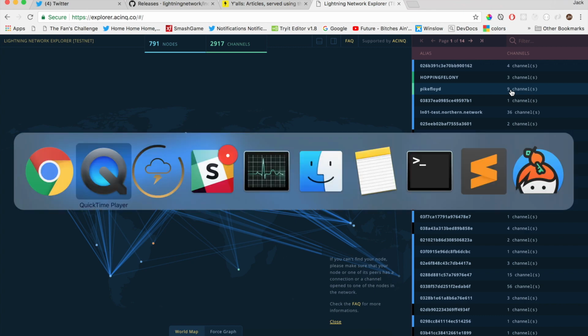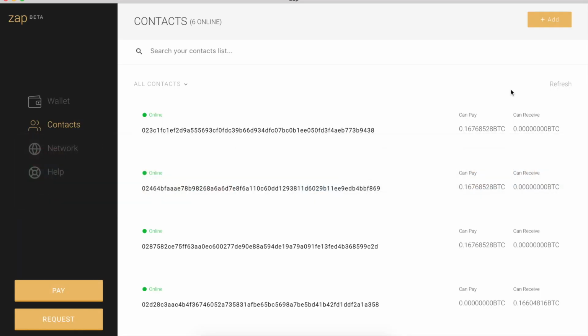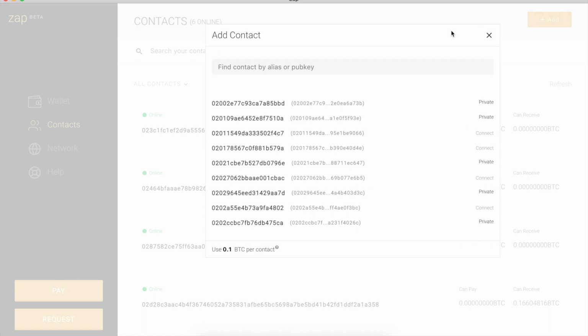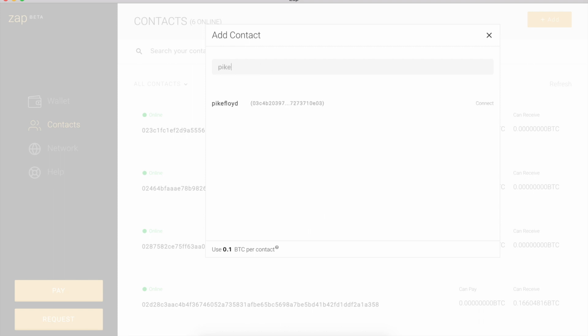So what I want to demo here is the Zap search feature in the add form. So I can go to my contacts list and just click add. And then what I can do is search by that alias, or public key. So I'm going to search Pike, and then we see that it actually finds the node that I'm looking for. So then we just have to make sure that we set exactly how much Bitcoin we want to commit to this contact. So I'll do 0.05, and then I can just click connect.